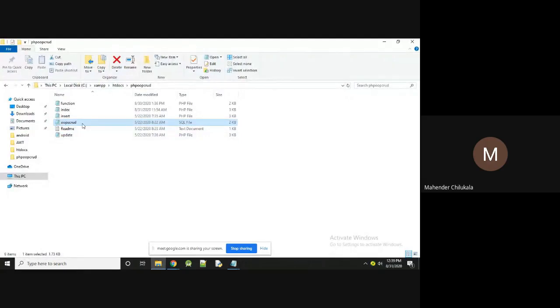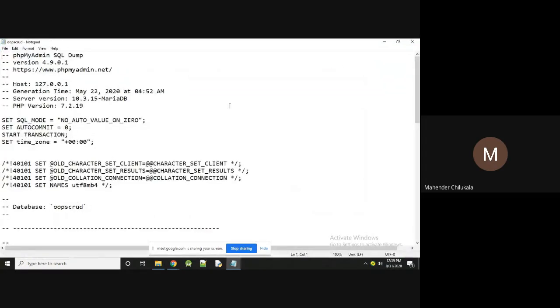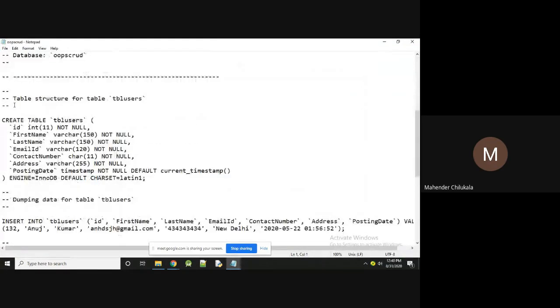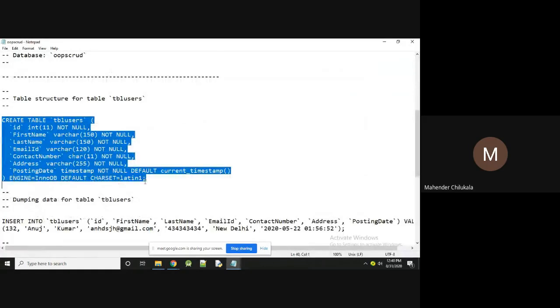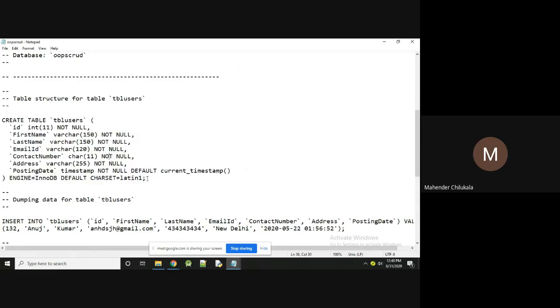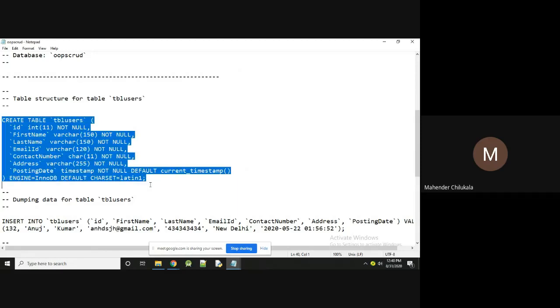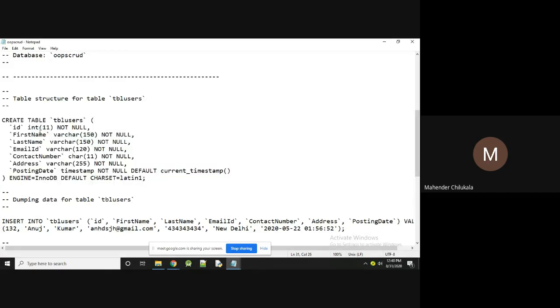So here we are creating a .sql file. Nothing else is there, we are just creating the table here, only one table. You can also use this table in the class file, sorry, function.php, in that class db_database, you can also create it over there. So here we are creating one table: create table, table name, and id, first name, last name, email id, contact number, address, and posting date.